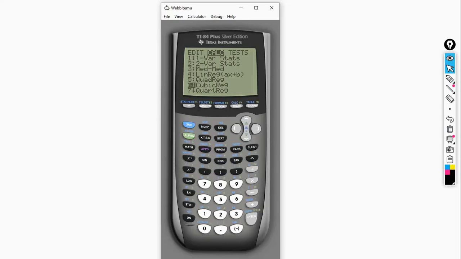We want to go down to number 8 and notice that it says linear regression A plus BX. So A would be the y-intercept and B would be the rate of change. But this is for statistics. So let's hit enter and it says linear regression A plus BX. Let's click on enter there. And notice that we get the data that we're looking for.